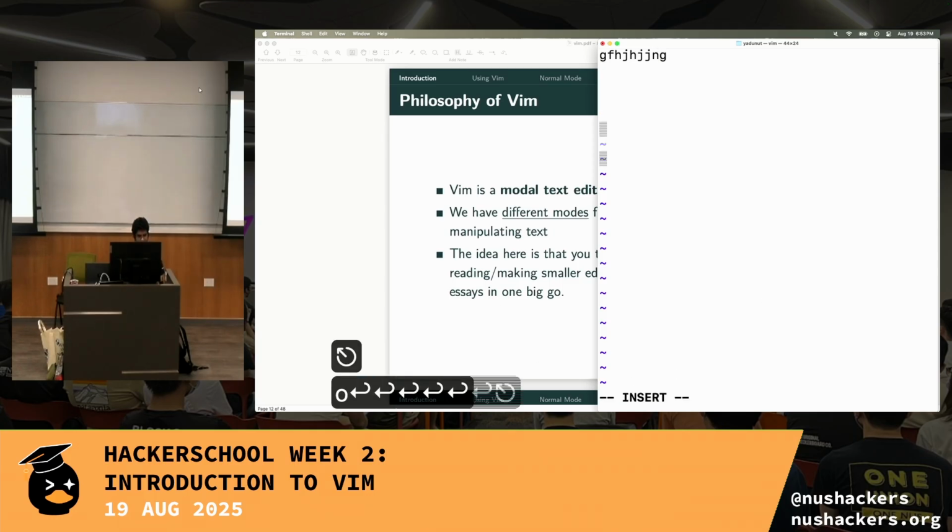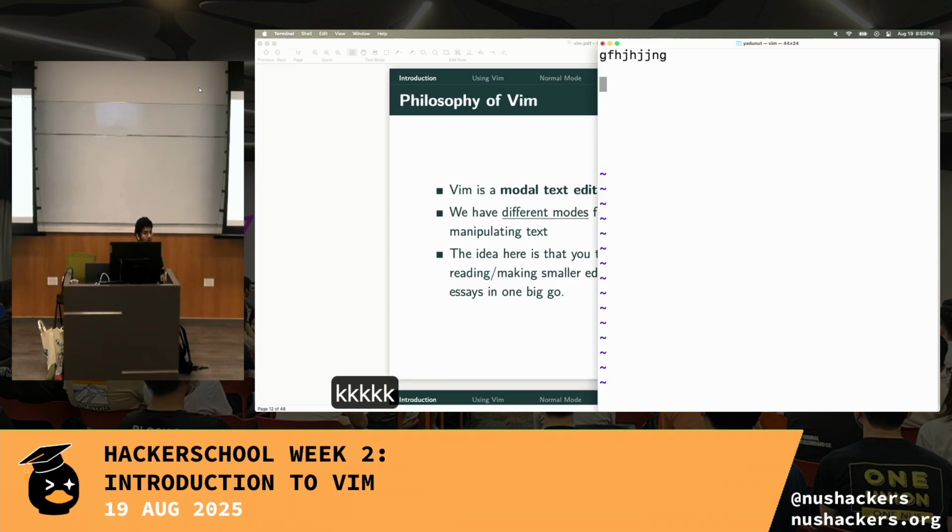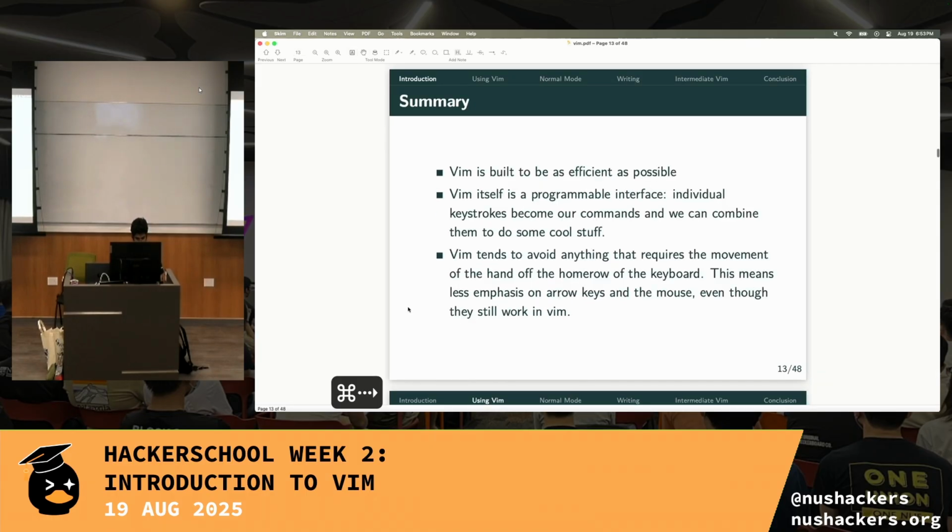The idea of Vim is that you spend a lot of time not editing code, but reading and navigating around code, so it separates these into separate modes. I'll talk about this more in depth as we go. So TLDR, Vim is built to be as efficient as possible, using as few key presses as possible to get you from point A to point B or make an edit in your code. Vim itself is programmable, so you can write code for Vim to modify how Vim works. I'll briefly talk about that.